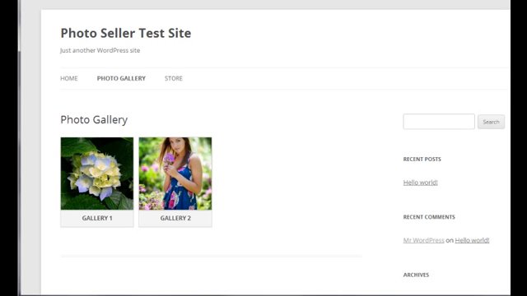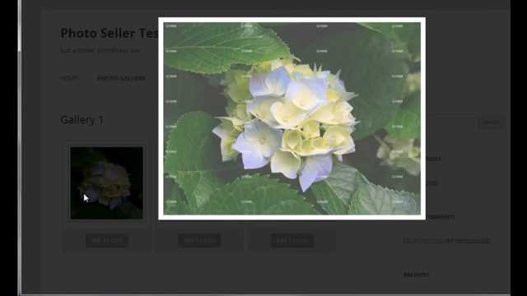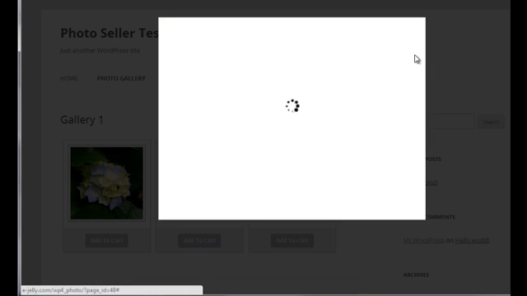When a customer who wants to purchase your images arrives at your website, they will see a user-friendly display of all of your galleries. After clicking on a particular gallery, they will similarly be presented with all of the images in that gallery. The customer is also able to browse watermarked versions of your images.